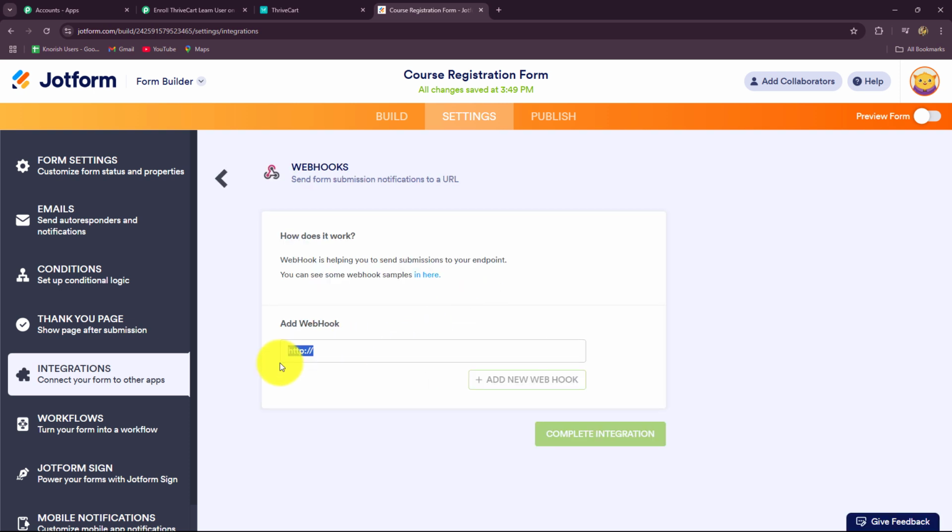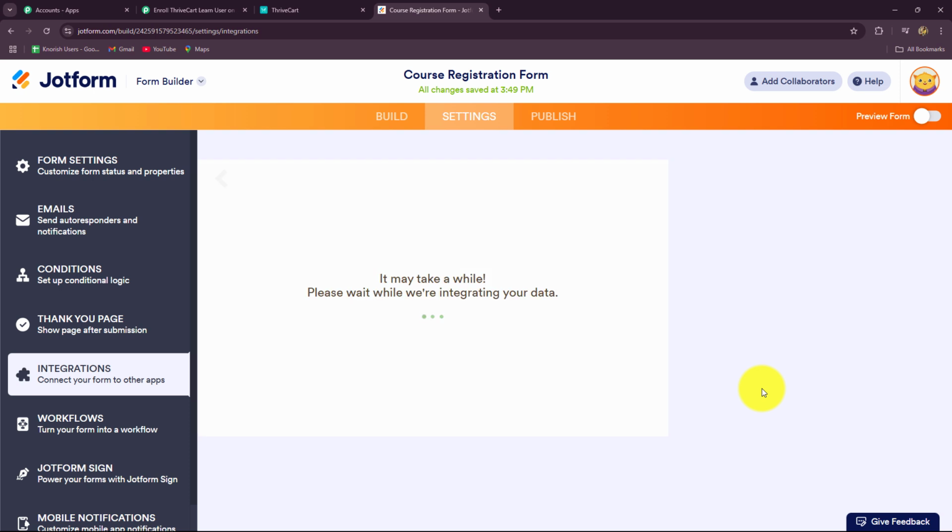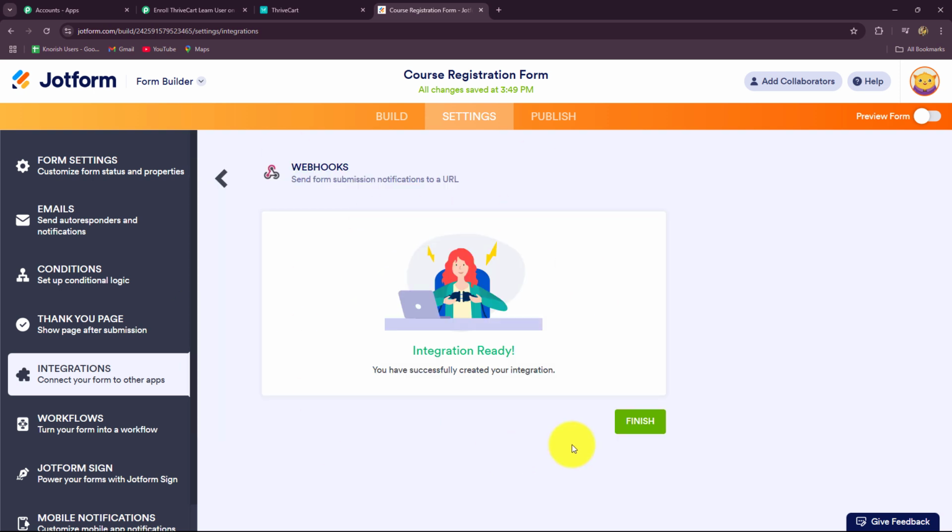Let's select webhook option, and now in the field of add webhook you have to paste the webhook URL which you have copied from Pabbly Connect. So I have done that, and now let's click on complete integration. That's it. The connection is now built between our course registration form and Pabbly Connect.